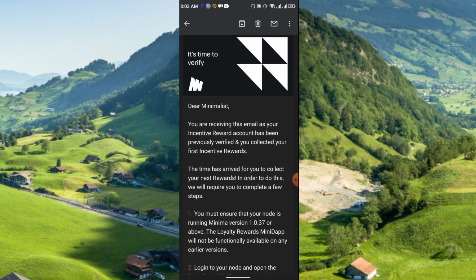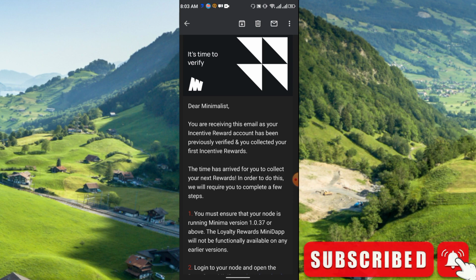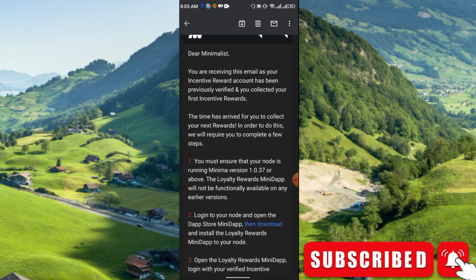You are receiving this email as your incentive rewards account has been previously verified and you collected your first incentive reward. The time has arrived for you to collect your next reward. In order to do this, we will require you to complete a few steps.